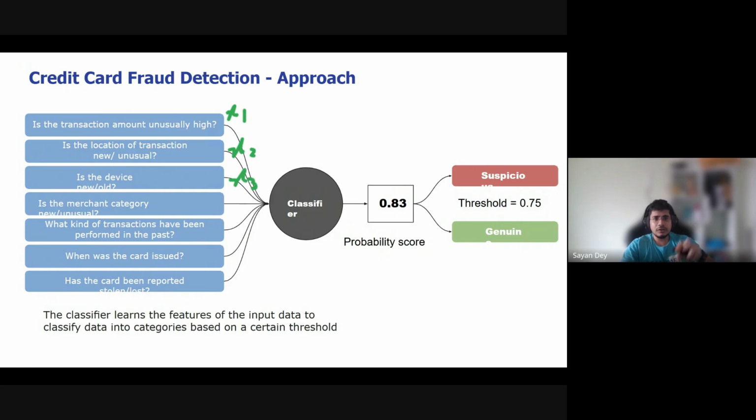Is it a high value transaction? What is the location? Is the device new or old? Is the merchant category new or unusual? This is also very interesting. Maybe it's a very new merchant category. You have never swiped in that store before, but all of a sudden you take your credit card to a foreign location in the middle of the night, 3 a.m., and you swipe in a merchant category POS machine that you've never used before. So this is actually what happens.